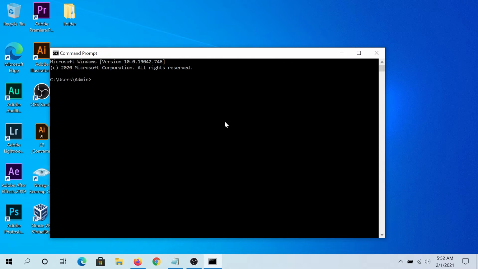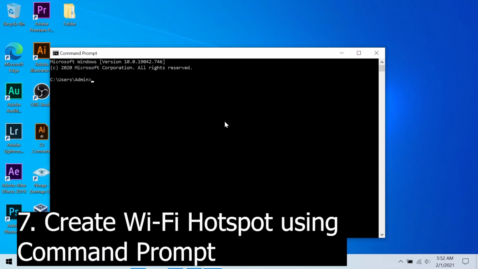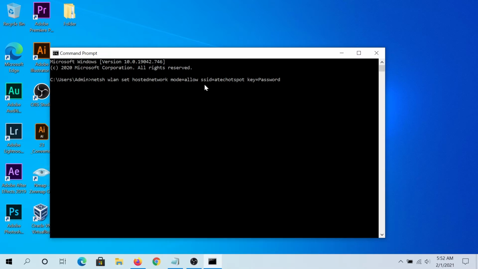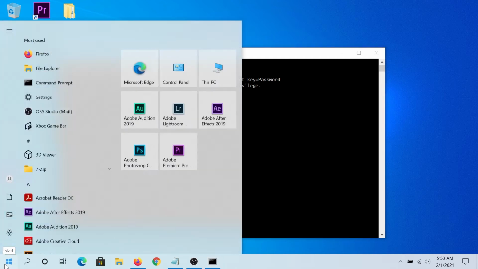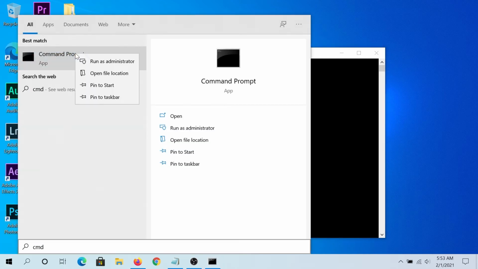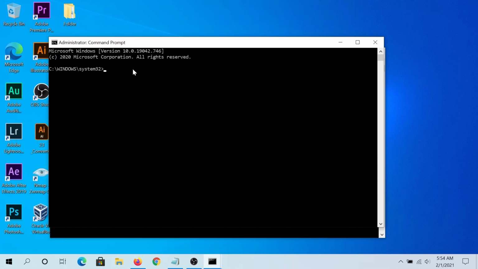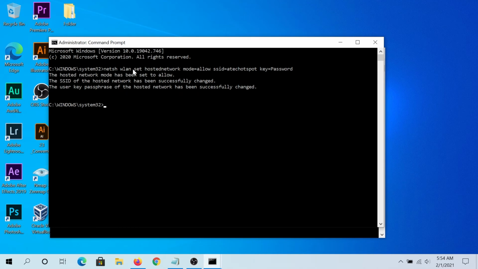In the next trick, I'm going to show you how to create Wi-Fi hotspot using command prompt. So you'll have to type this following command, and where you see SSID, I put ATAC hotspot. This is where you want to create your own SSID and password. I just left the password and then press enter. And this is stating you must run this command with the admin privileges. We're going to open command prompt and right click on it and run as administrator. And right here, we're going to type the same command again and then press enter. That's it. Hotspot was successfully created.